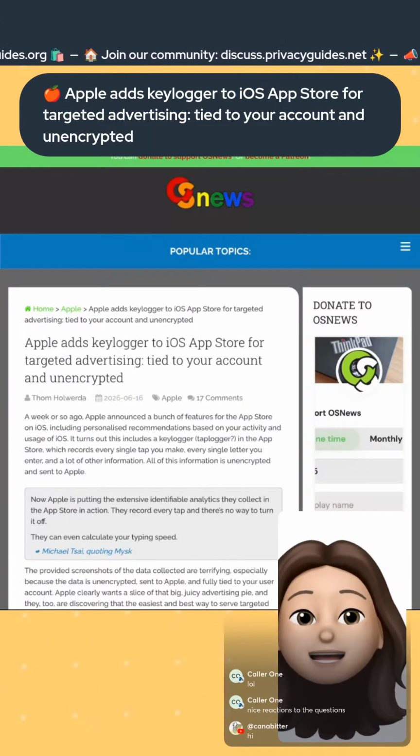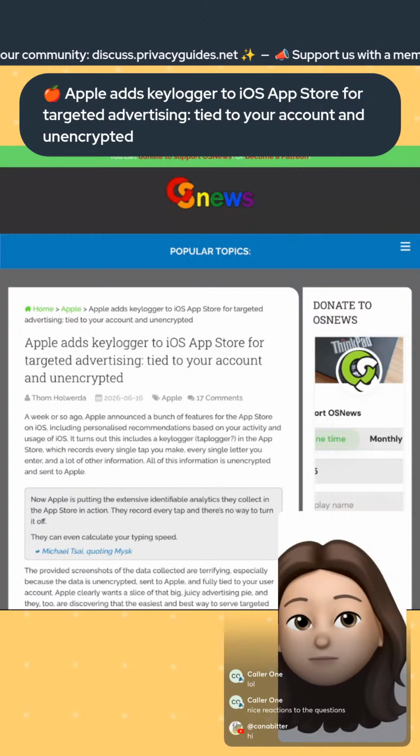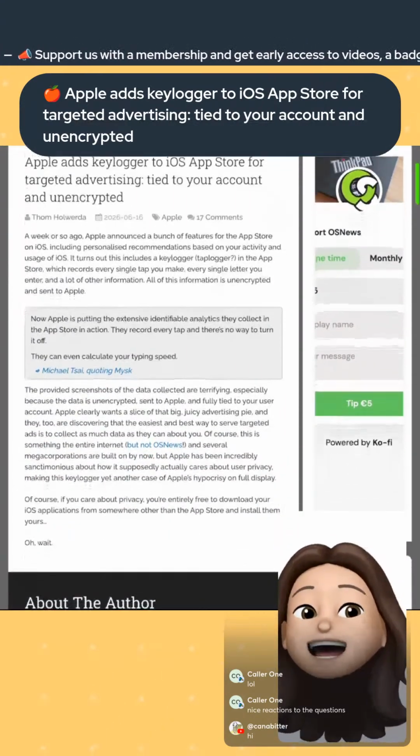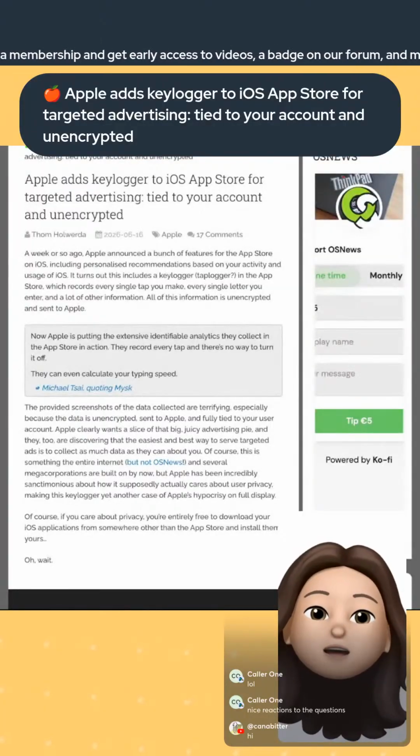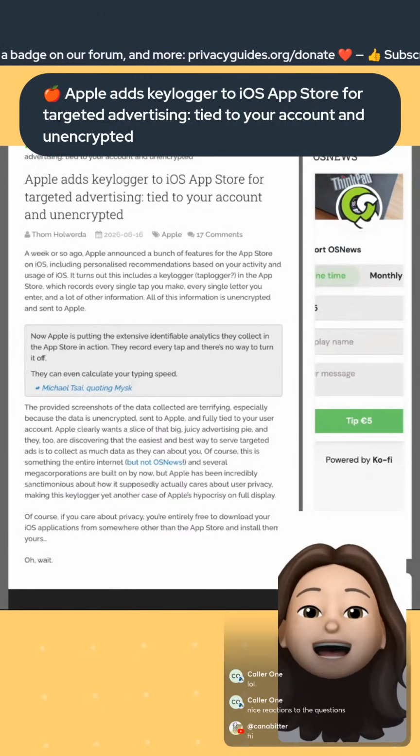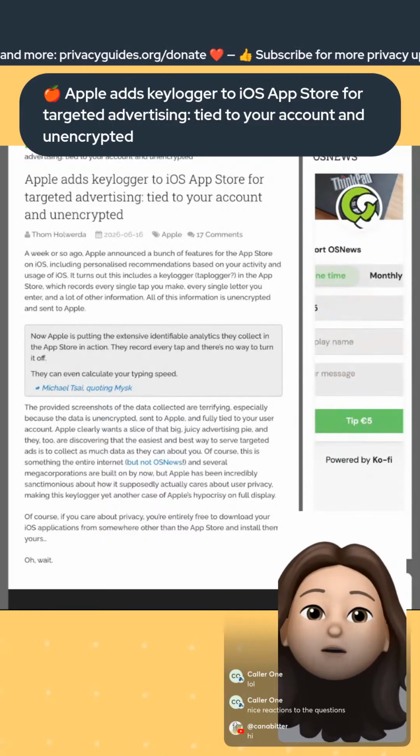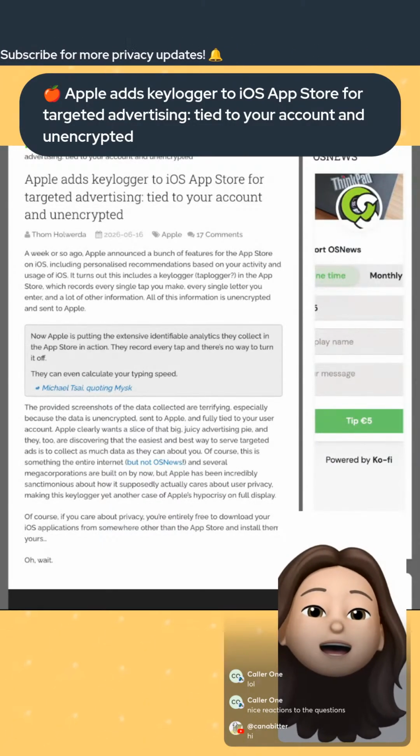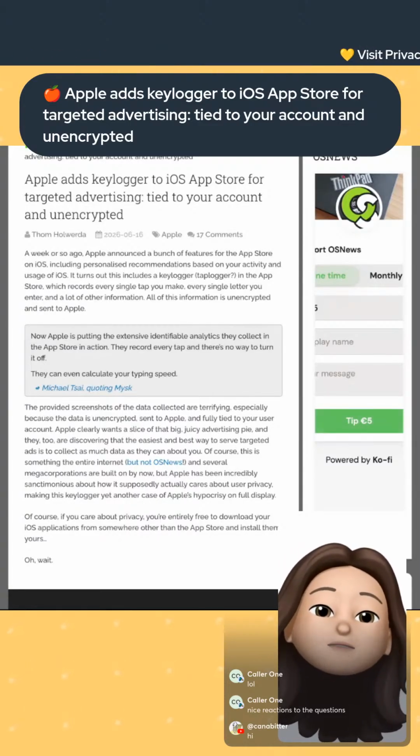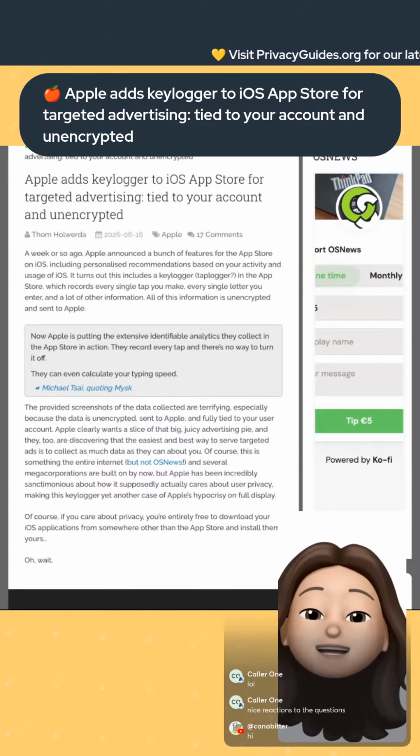So basically, it turns out that this update actually includes a keylogger or a tap logger in the App Store, which records every single tap you make, every single letter you enter, and a lot of other information. All of this information is unencrypted and sent to Apple. So basically, Apple is adding a bunch of analytics to the App Store.